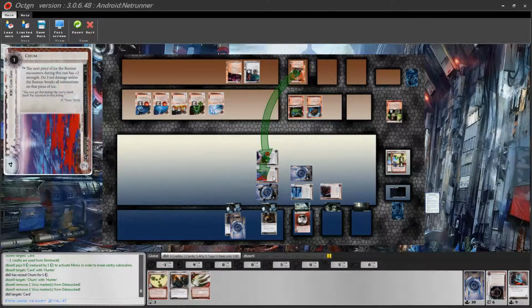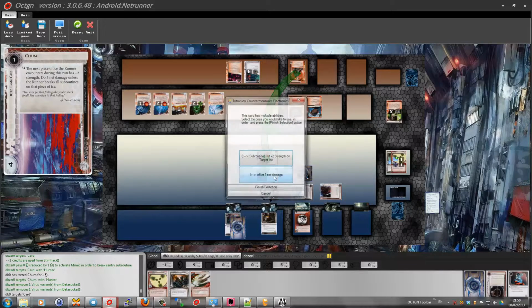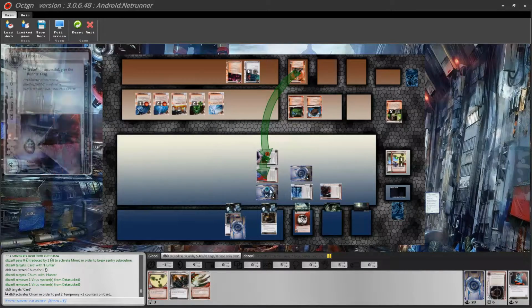So as the corporation, we double click on our next ice, and we put a +2 strength on the target ice. And we don't use this ability yet because we haven't seen if they will be able to break it. However, this ability exists on the Chum because it's not possible to put extra subroutines on your other ice. So as a corporation, you're supposed to use this ability if the runner can't break the next subroutine of the next ice. So the +2 token goes on our ice.